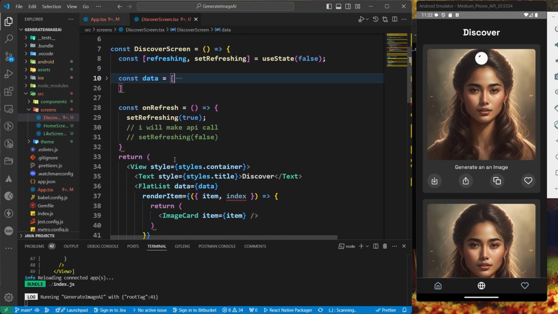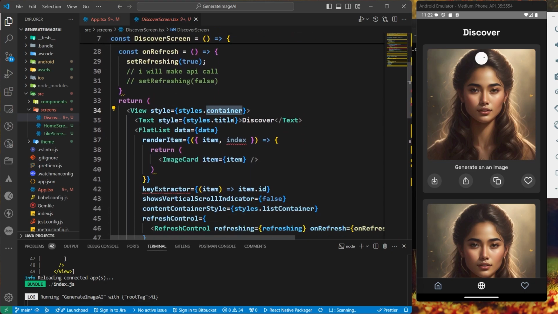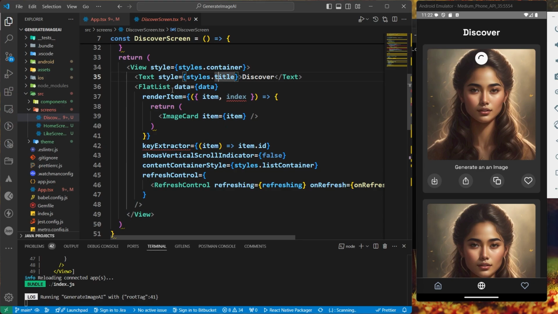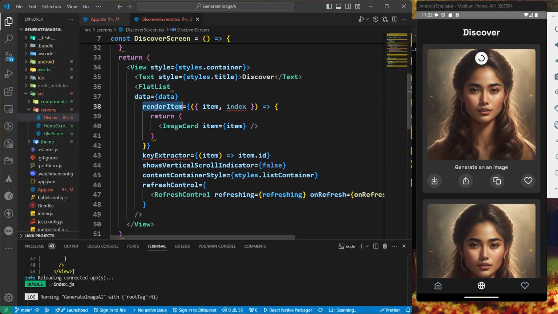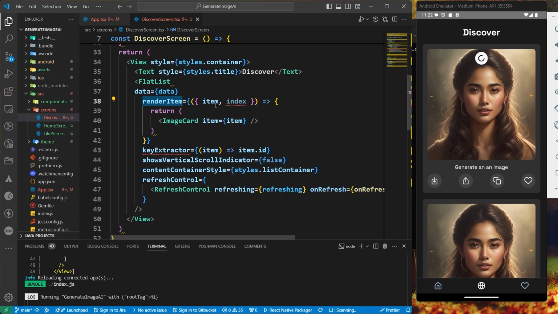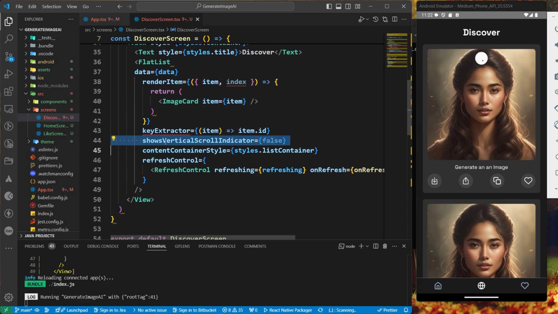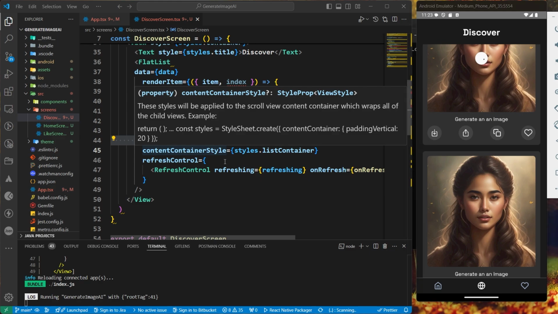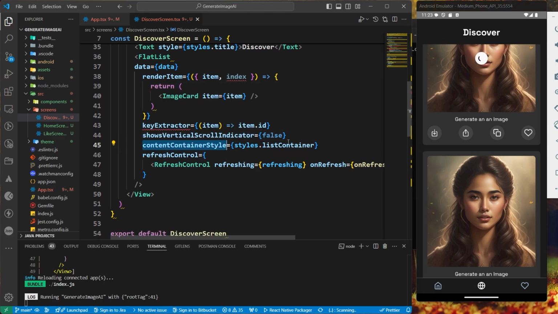After that we have this styles.container, and inside this container we have a title which we are showing. After that we have a FlatList where we pass the data item. Then we have a renderItem, inside which we get the item and the index. We get the item, and inside it we utilize the ImageCard component which we created for the home screen, passing the item there. Then we set showsVerticalScrollIndicator to false, because whenever you scroll to the bottom there was a scroll indicator showing, so I just made it false. After that I created one style, contentStyle, and applied styles.listContainer.